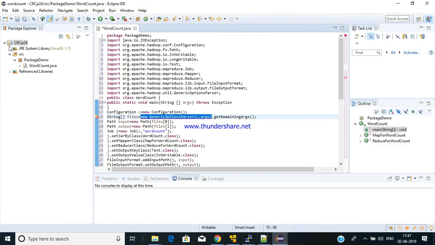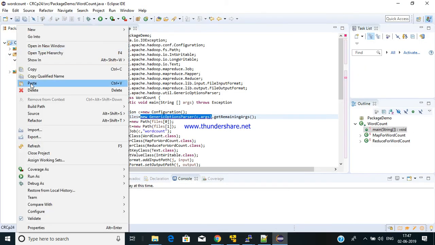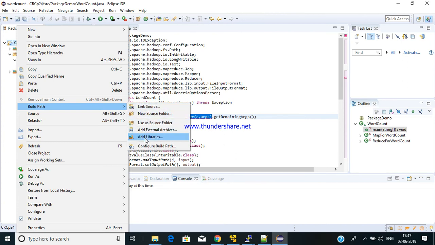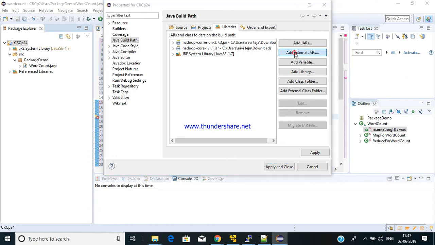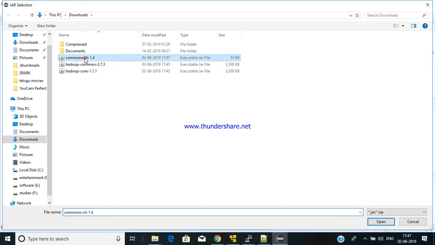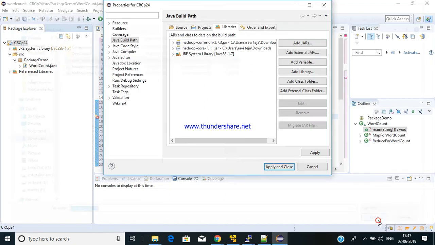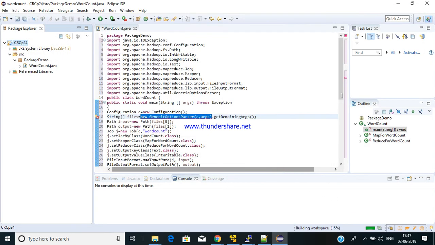Okay. Right click, build path, configure build path. It will point to the location. Add external jar, already we added common. Yes, done. Okay, we resolved all the issues. So we need to import 3 jars from the Maven: Hadoop common, CLI, and common CLI code. To resolve all those things, now I can say I don't have any issues.